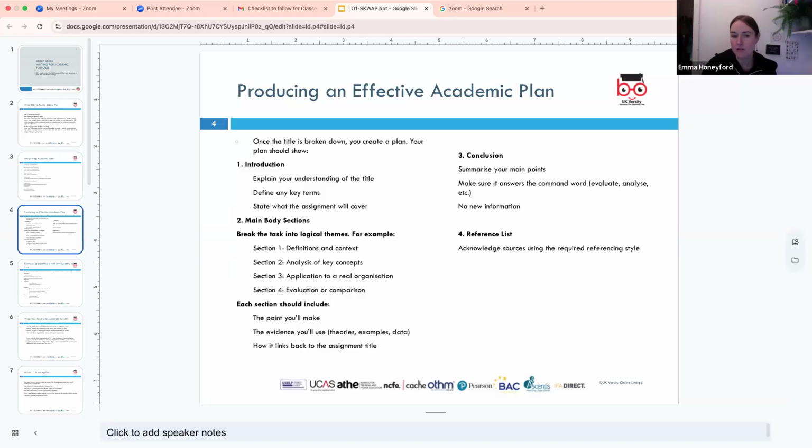You need to break the task into logical themes. For example, section 1, the definitions and the context. What is the general context, and what are the main definitions that we need to think about within this topic area? Section 2 is to analyse the key concepts. What are the key ideas, the key theories that you have maybe researched that you can back up and reference also? And then section 3, application to a real organisation.